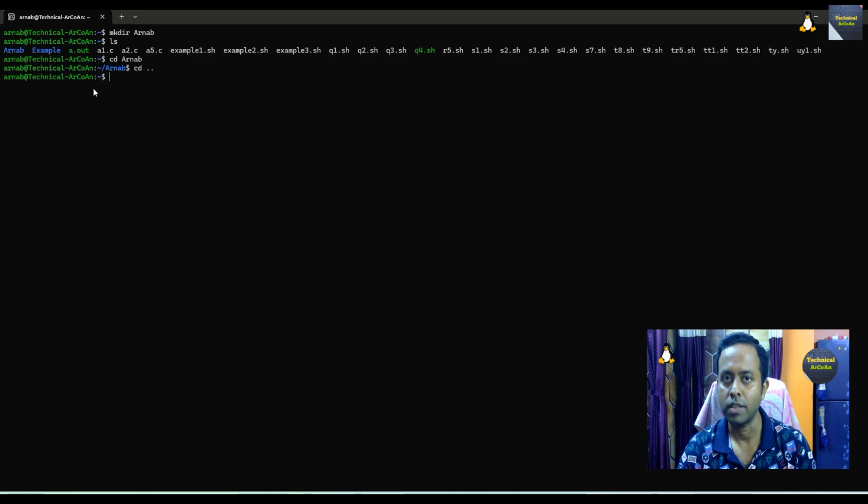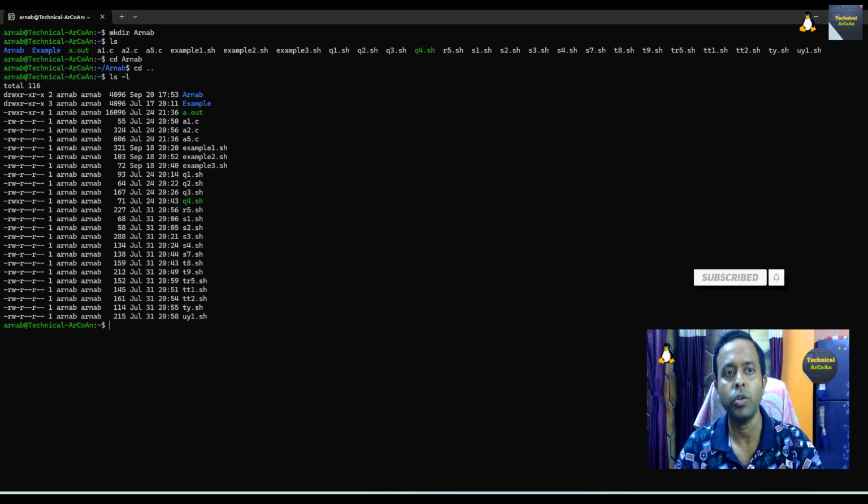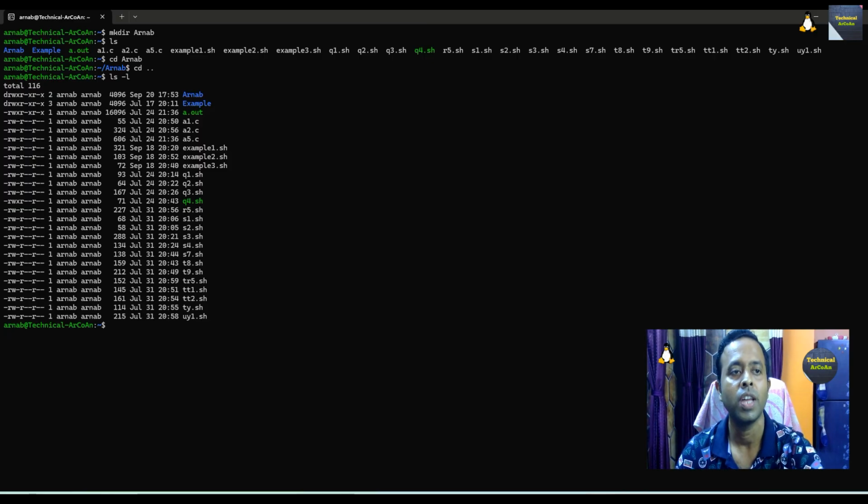Now for ls, suppose we write ls space minus l and press enter. It shows all the listing of files and directories with some attributes. And just see, it is given total 116. It does not mean 116 files. Actually, all the files in the directory together take up 116 disk blocks of space. That's why it shows total 116.